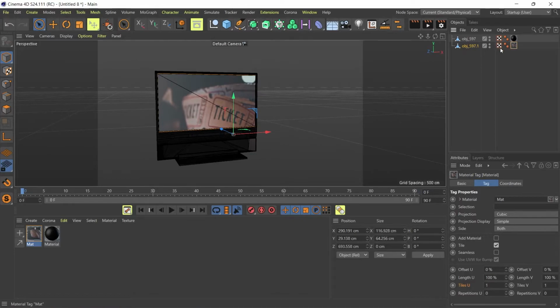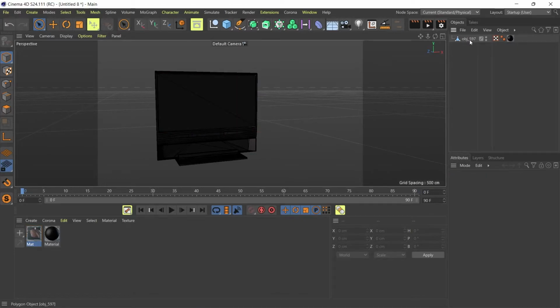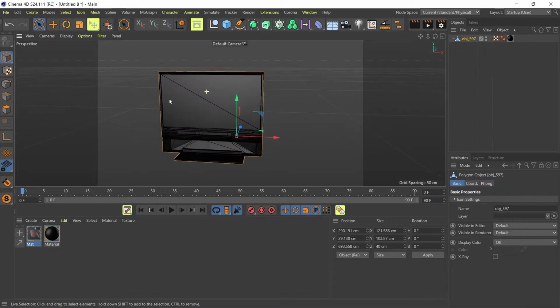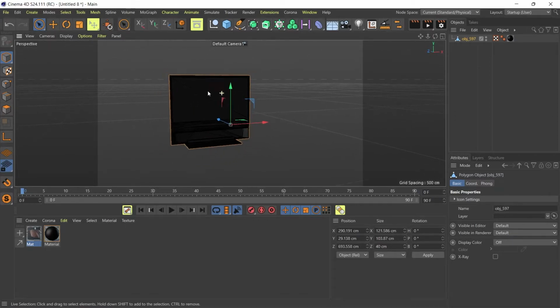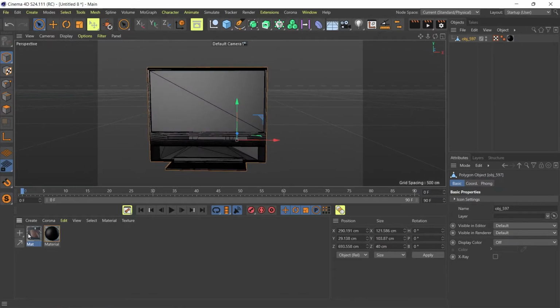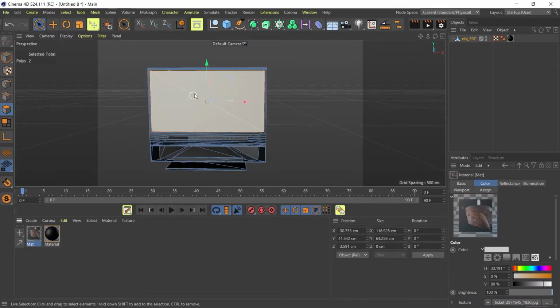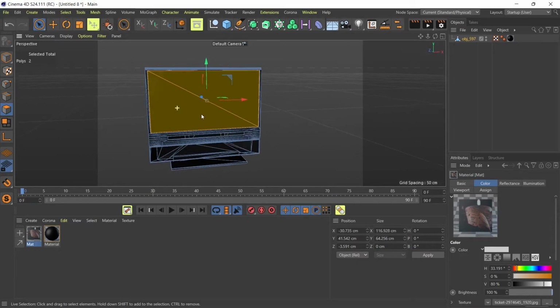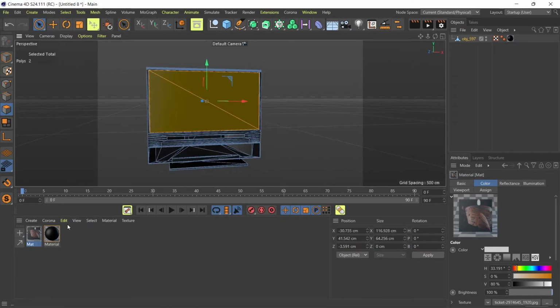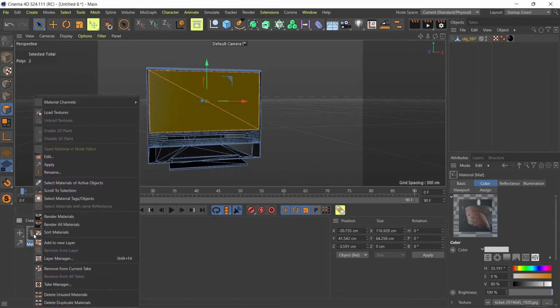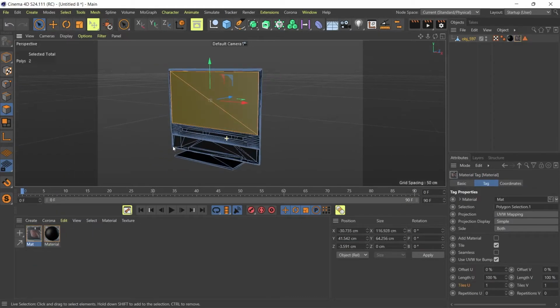So rather than splitting the object apart from the TV, I'm just going to apply my texture to this polygon here. I'm going to go to my polygon selection, select the surface I want to apply my texture to, then go to my texture, right click on it, and do apply. And as you can see, nothing happens.